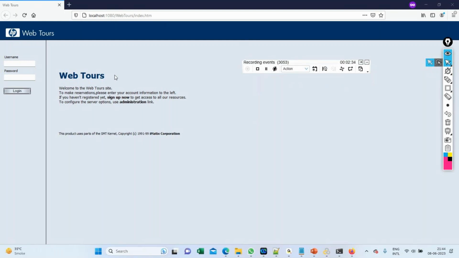Login. So what I have to do? I have to click on this insert start transaction, give a name to it, a meaningful name. Let's say login for now. Of course, there is a naming convention which we'll discuss later. But for now, I'm giving login.